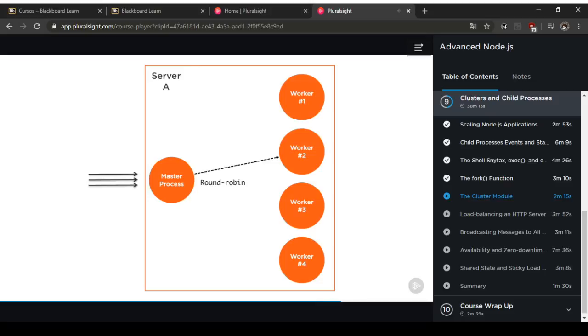The round-robin algorithm distributes the load evenly across all available processes on a rotational basis. The first request is forwarded to the first worker process, the second to the next worker process in the list, and so on. And when the end of the list is reached, the algorithm starts again from the beginning. This is one of the simplest and most used load balancing algorithms.